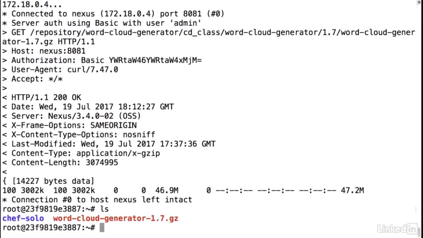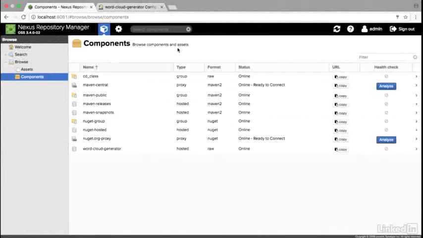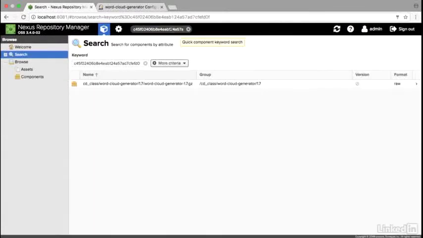In fact, here's a neat trick. If you find a file on your file system and maybe it's been renamed, you're not sure exactly what it is, you can get its checksum and go search in Nexus by that checksum. So I'll run MD5 sum on word cloud generator. And then back in Nexus, you can go search on that checksum and it finds the right file for you. So if you ever get confused and need to trace back from a file on your file system, that's a handy little trick to use.